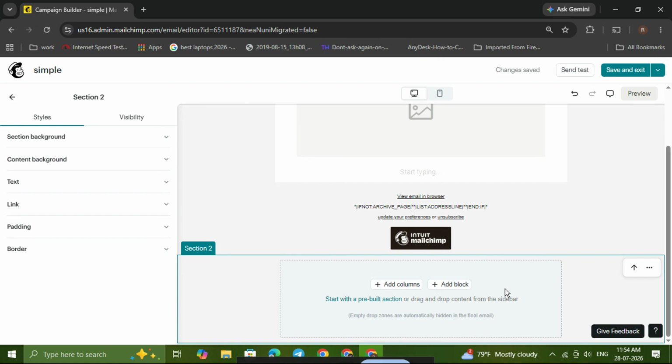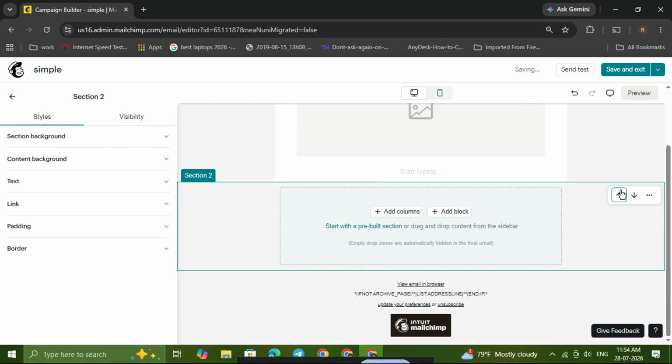If you need the section to appear higher or lower in the email, use the Move Section Up option to reposition it. This is especially helpful when you want to change the order of your email content and make sure the message flows in the right sequence.